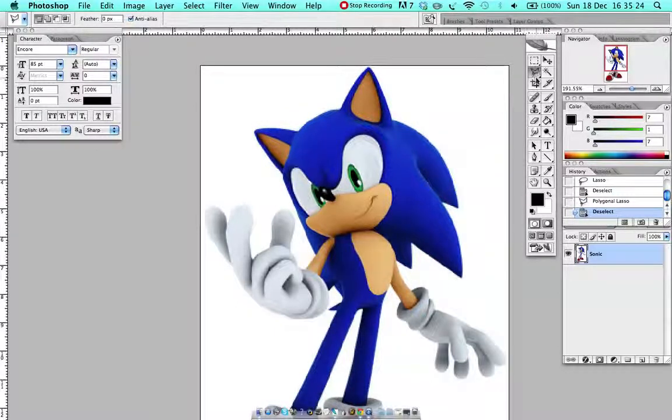But then you have the magnetic lasso tool. Now the magnetic lasso tool is a bit of a hit and miss thing. It can be perfect or it can be completely wrong. You either love it or hate it, really.